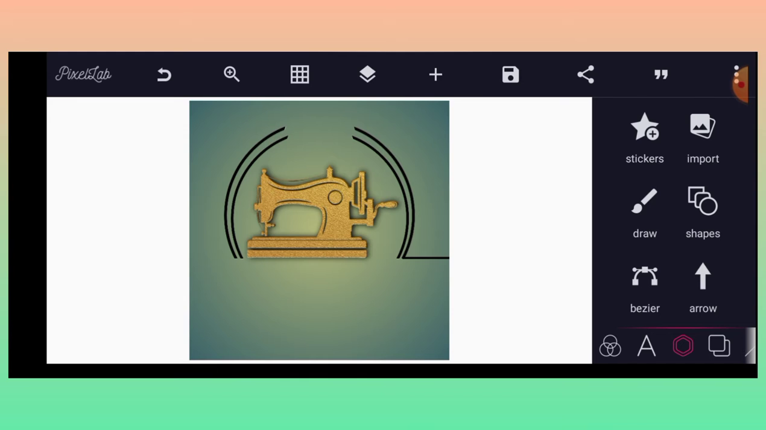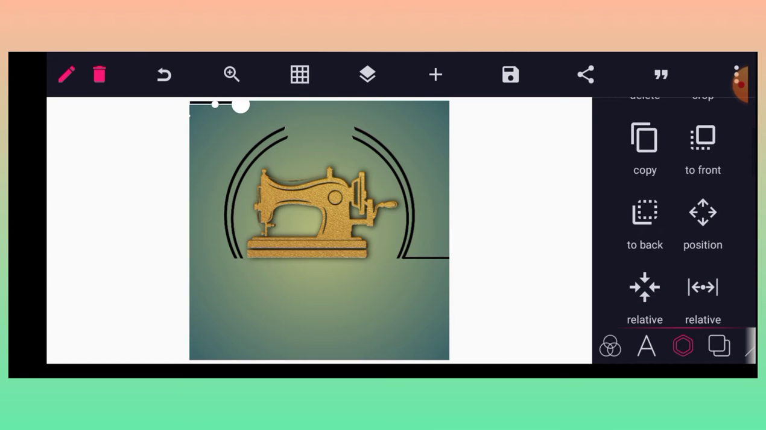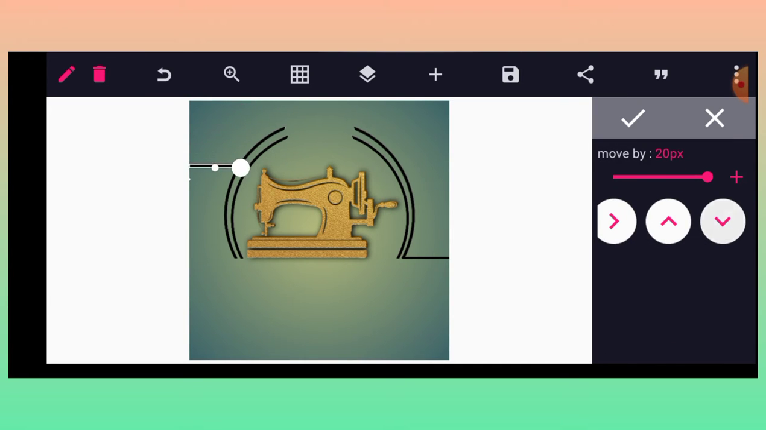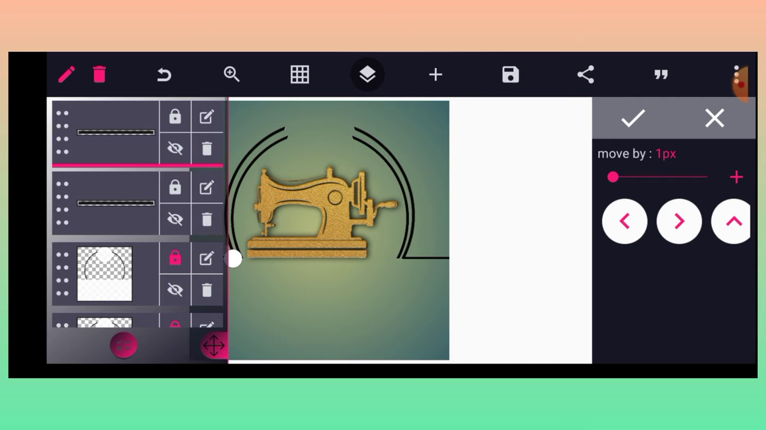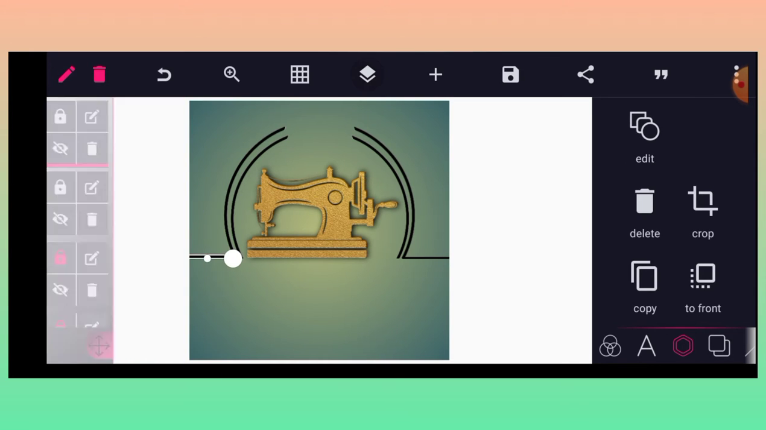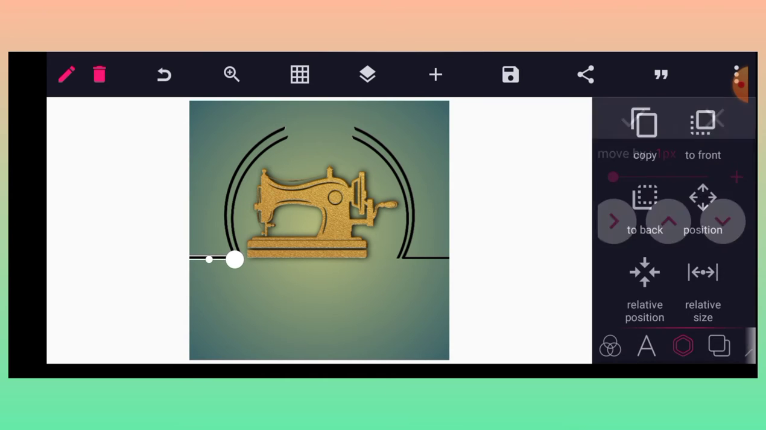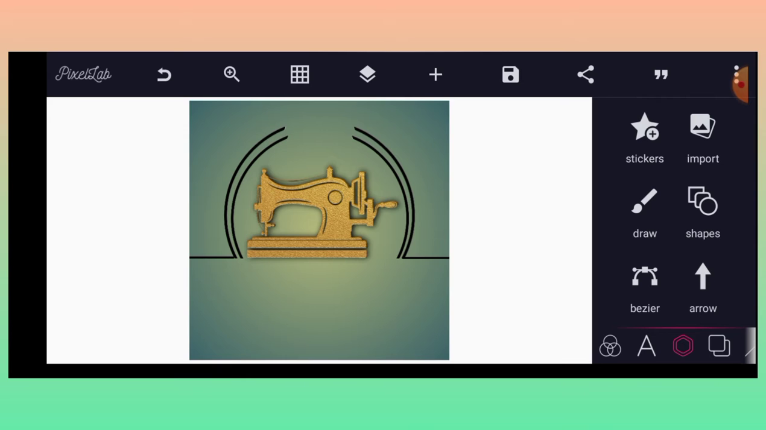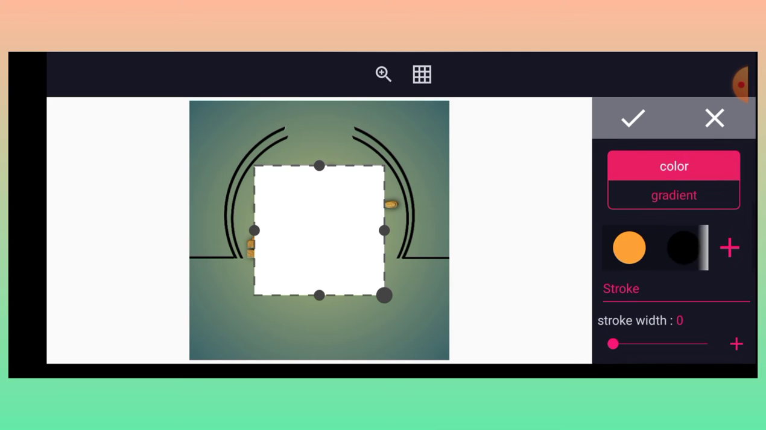Cool. The next thing that I'm going to do now is to duplicate this particular shape. Just double tap it, then bring it down, bring it to the second side. Cool. Having done that, the next thing that we're going to do now is to bring out another shape again. Then make the color black as well.